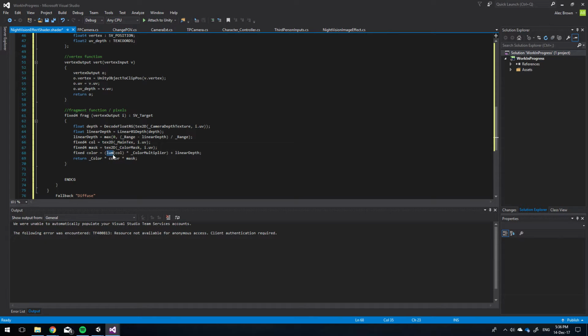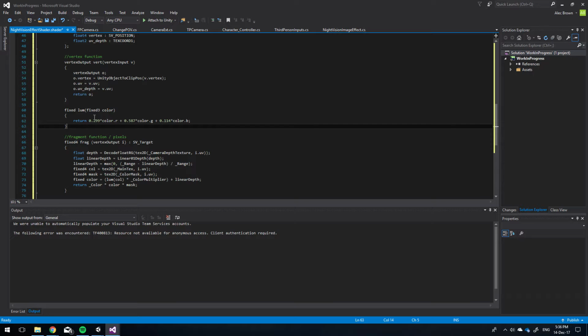So the only thing left I've got to do is just pop this luminosity function in, which I'll just pop in just above it so we can see it. This is just taken from online. Essentially what happens, because we're turning a 3D image or a 3D scene into a 2D grayscale, we don't see reds and greens and blues all equally, which is kind of what I want when I'm turning a grayscale into a flat image. I don't want reds and greens or blues showing at different depths to me.